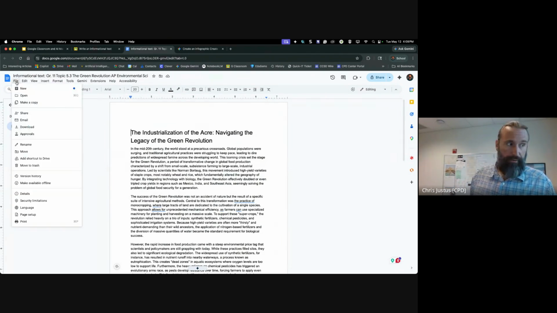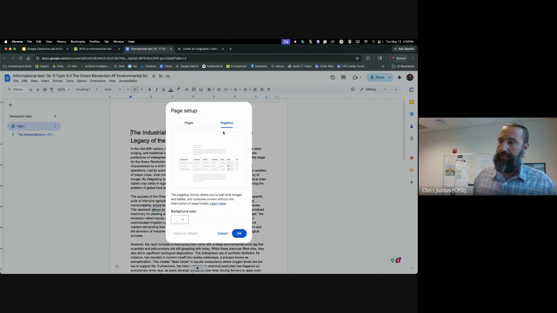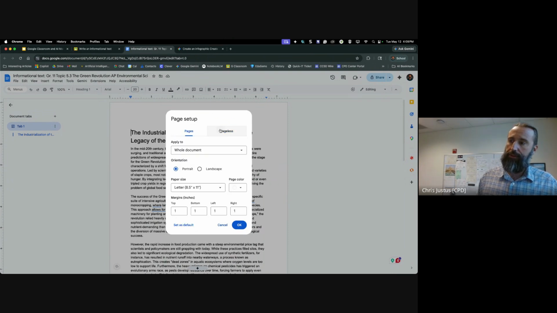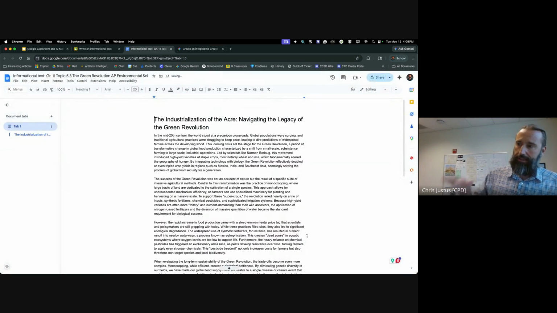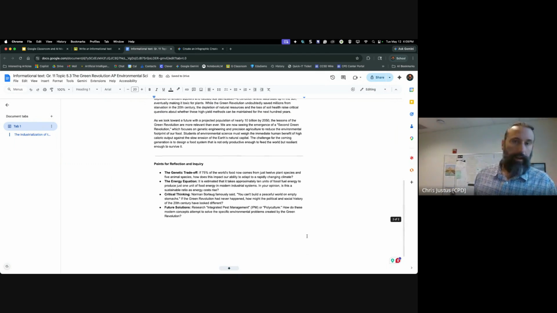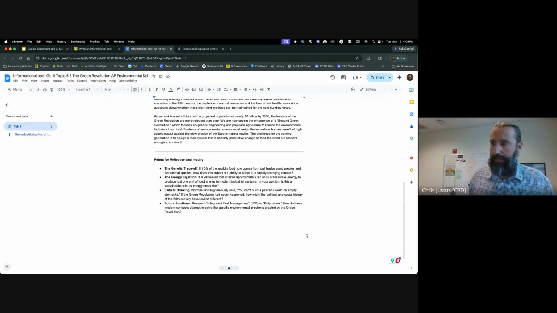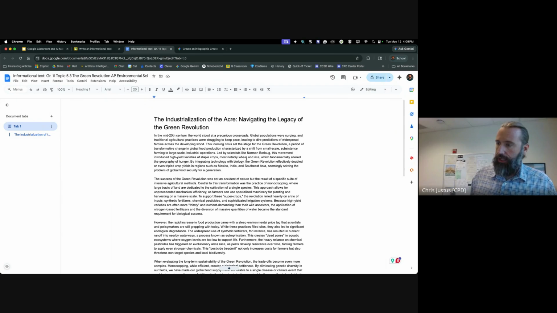And so I'm going to go up to File. I'll go to Page Setup. And then I'll click on Pageless. Right now the default is Pages. I like Pageless because it takes away the notion of paper, and it just puts everything on one unlimited, endless screen, which is good, right?